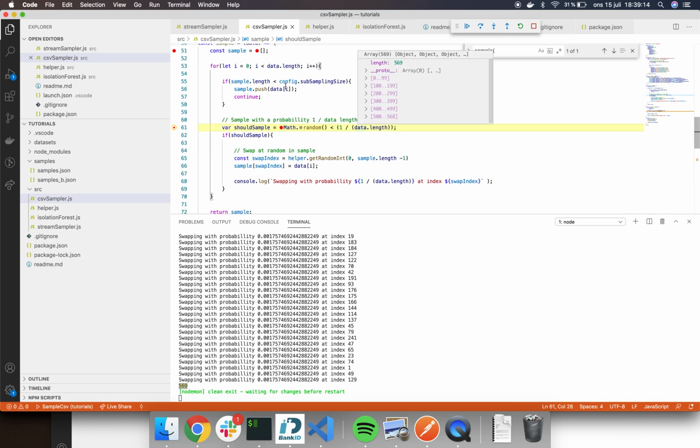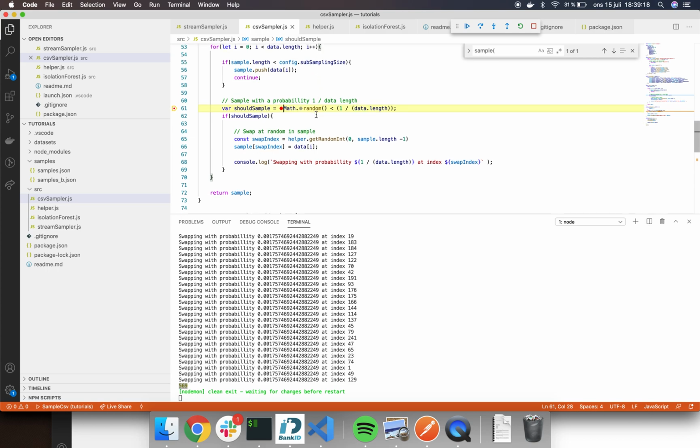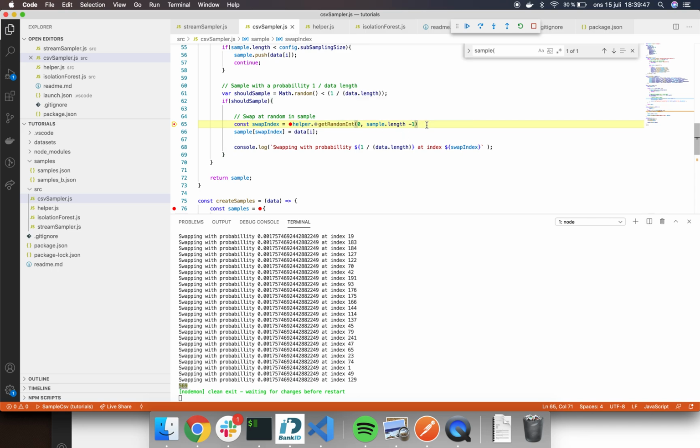And then what happens once it is filled up to the proper size, we will do a sampling with the probability of 1 over the size of the data. And I do the Math.random here because that's going to give you a number between 0 and 1 as a decimal. So if that thing is smaller than this thing, then we're going to sample with that probability. And if this is true, meaning that we should sample, because not every iteration should sample, then we're going to do a random number between 1 and the sample height minus 1, basically finding a random index in the sample, and then we're going to swap out at that index with this data item, and then I'm going to do a console log.